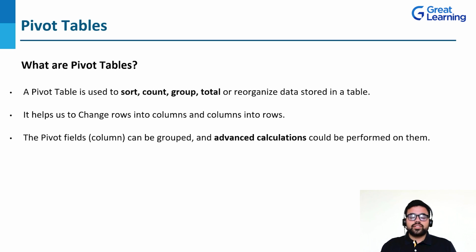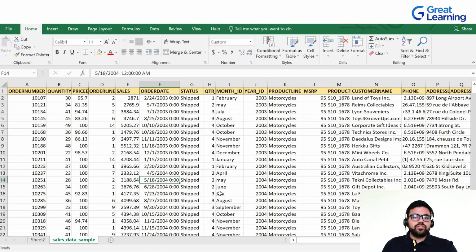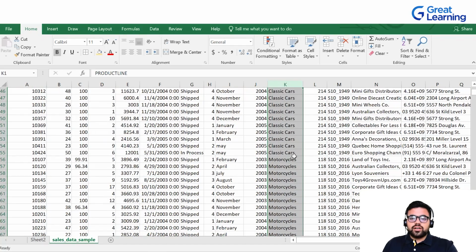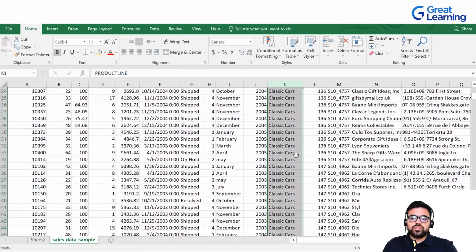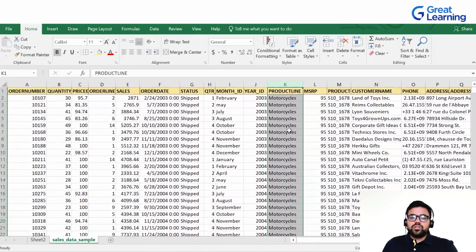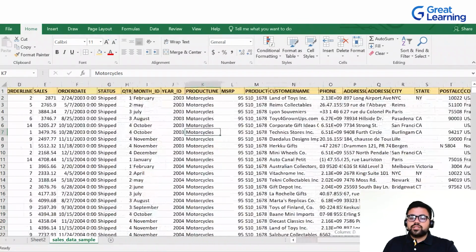Now we'll look at an example of how pivot tables help us. So let's go to Microsoft Excel. Here we have a spreadsheet with a data set about different products being sold. In this case, we have a product line defined: classic cars, motorcycles, and a lot of other things. This is the type of data set that you would encounter when you do data analytics. So this is a classic example.